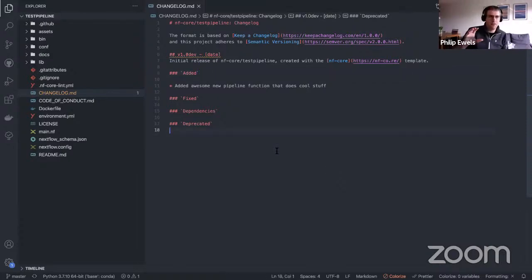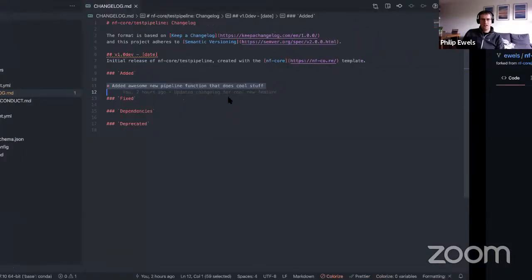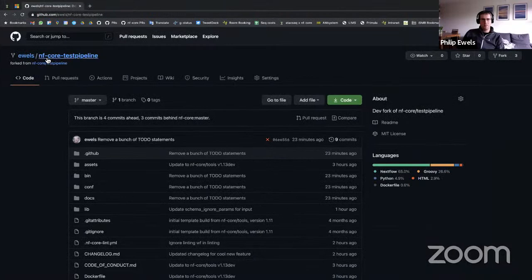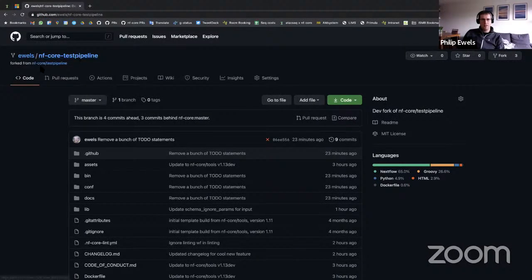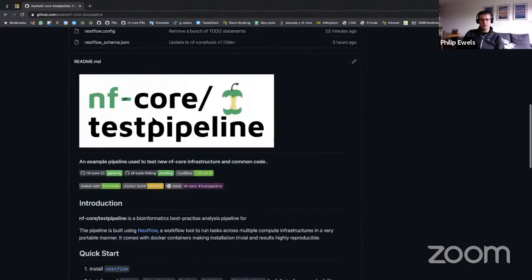Okay, so anyway, I've got my NF Core pipeline here, and I've done some stuff, I've made some changes, and I have updated the changelog here. Here is my fork of this pipeline. So you can see this is my GitHub username, and this is the pipeline, and you can see it's forked from the main one here. And I've actually just pushed my change just before the talk started.